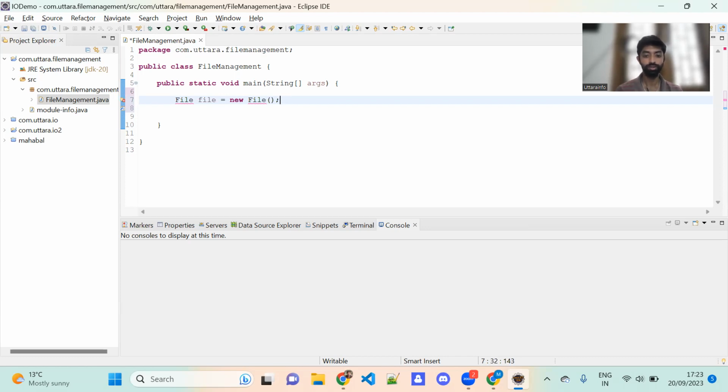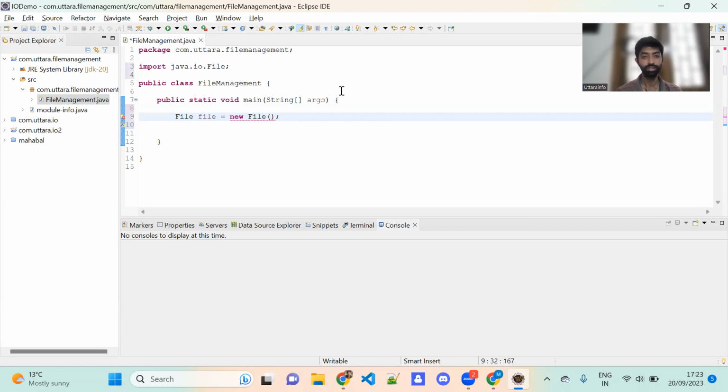even for this we have to import. I'll just do this from the java.io package. We have to import the File class. Inside the File class we have to give a path. We have to fetch a certain file.